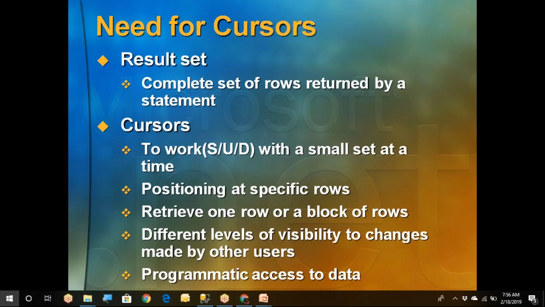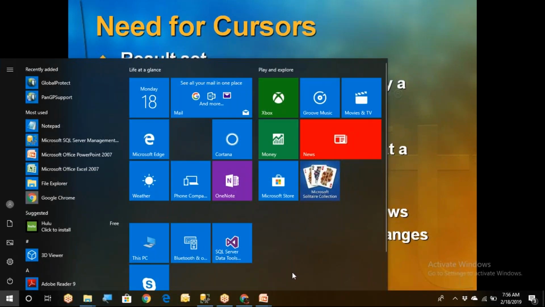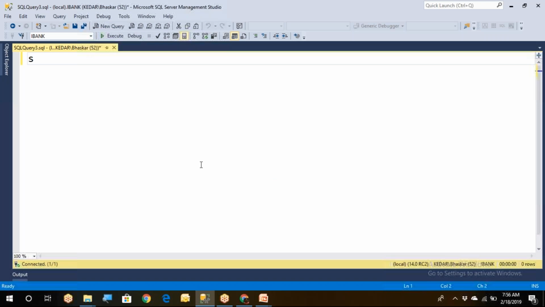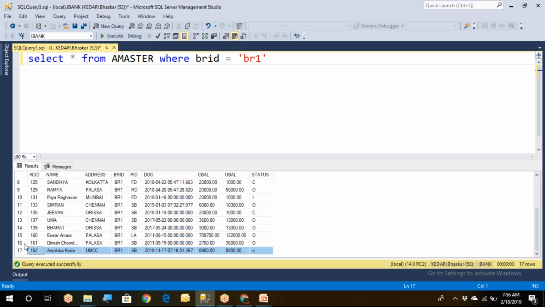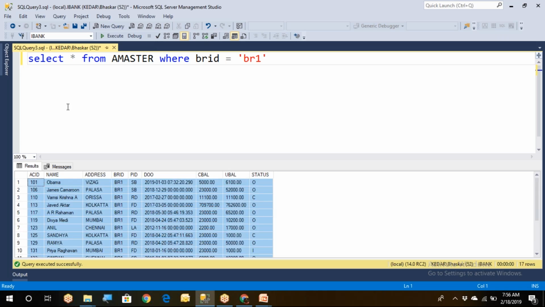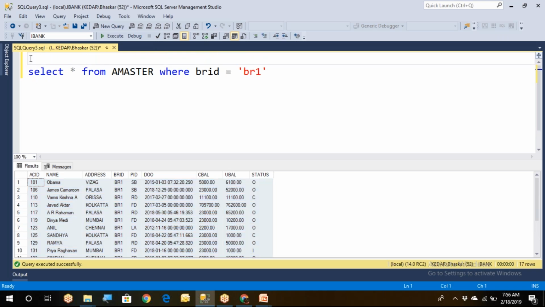Now let me tell you what a cursor is and when we can use one. When I write select star from the account master table where branch ID equals BR1, I should get a couple of rows. I'm getting a total of 17 rows. When you get a set of rows or a block of rows, you are able to bring the data, and explicitly there is no cursor involved in this. So these are very fast.